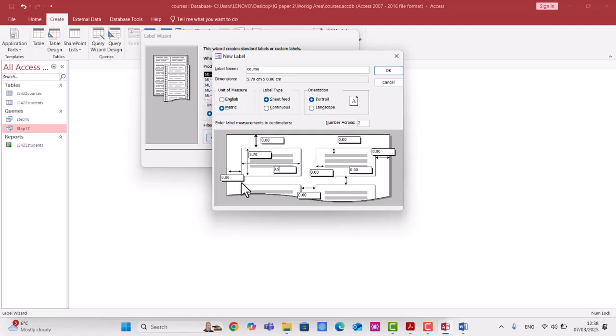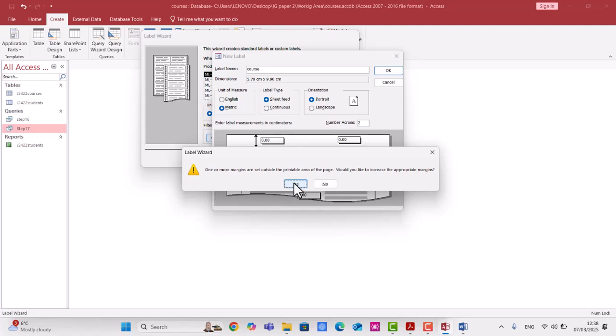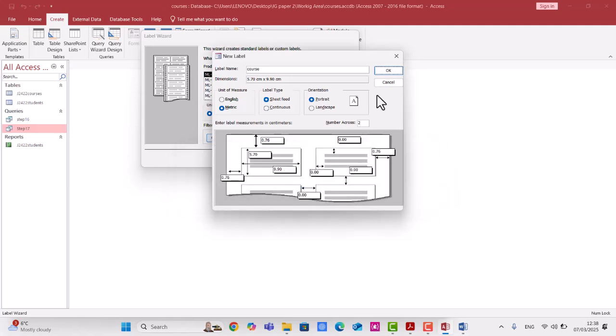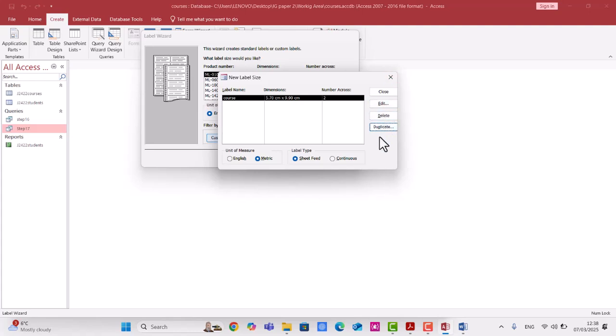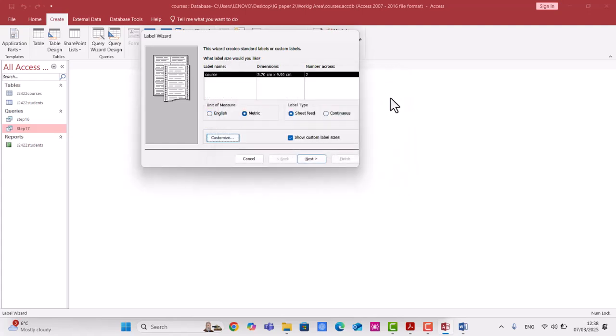It didn't give us the other measurements for the margins, but you can put them in. I'll keep it as it is, so I'll go for OK. It says one or more margins are outside. Do you want to increase the appropriate margin? I will say yes. Okay, so this is my label. Close and next.